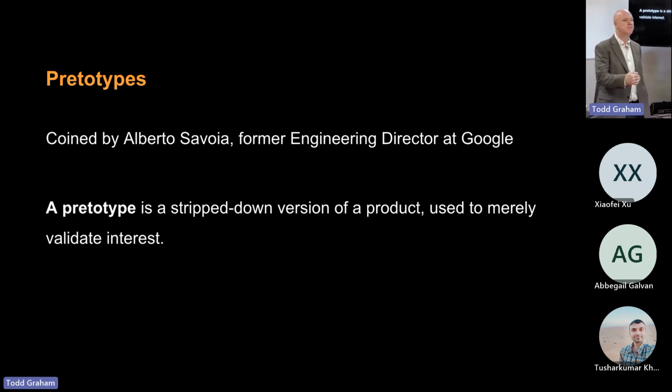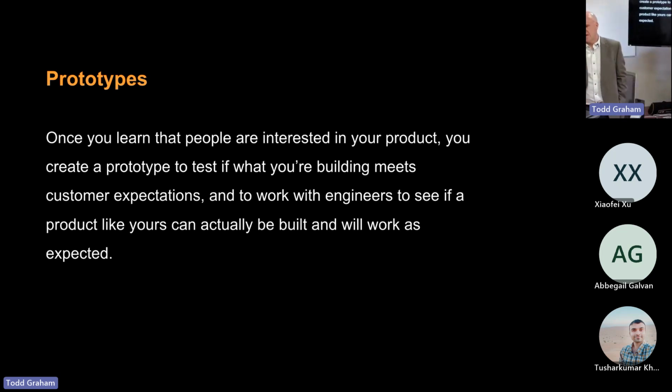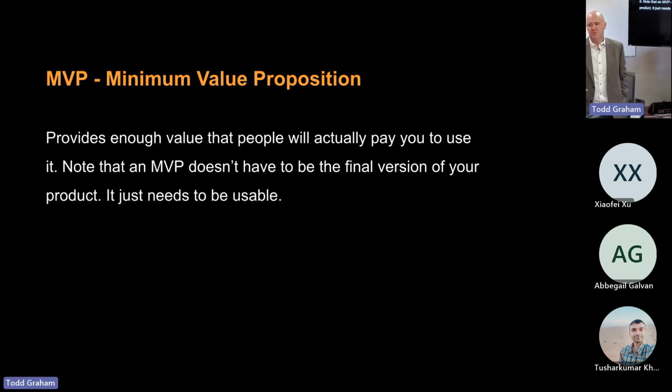You're finding out if someone wants your device or your application or your product before you really spend much time designing a prototype. So it's after you think that you have a product that people might be interested in that you can get into the prototype phase. And that's where you physically might start to build or design or engineer or draw something. And then we get another phrase called the minimum value proposition, MVP.